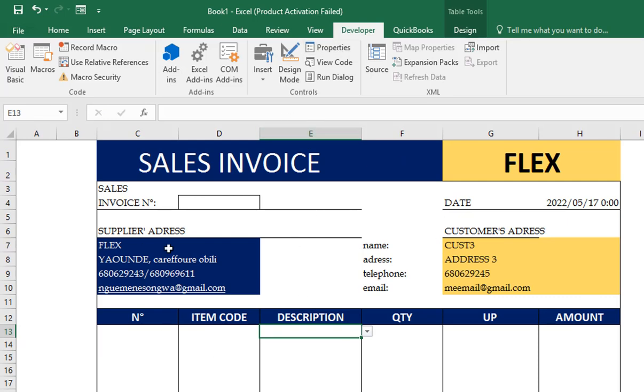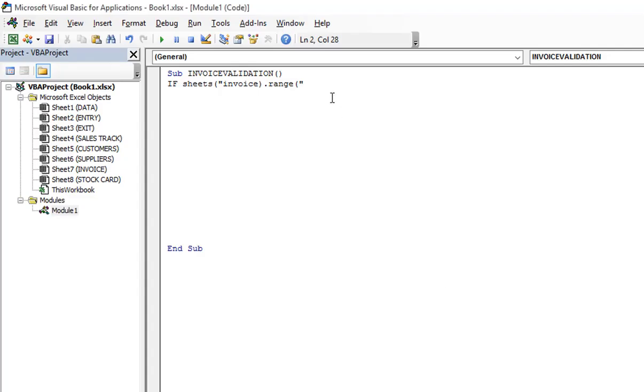So if in this sheet invoice, I'm going to specify sheet invoice range E13 is equal to nothing, meaning if there's nothing inside, then I click on enter. So before I forget, let me just put the end if. For every if there should be an end if, right? For every if there should be an end if.